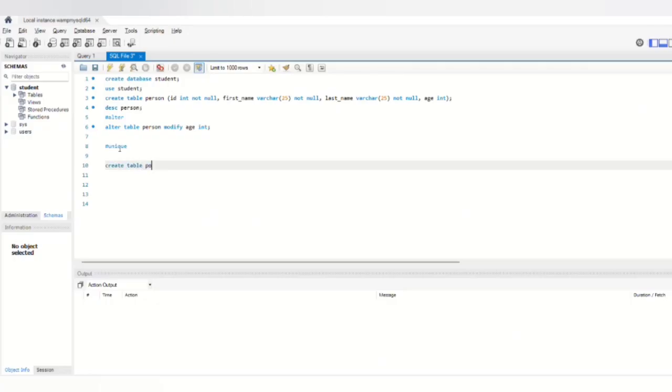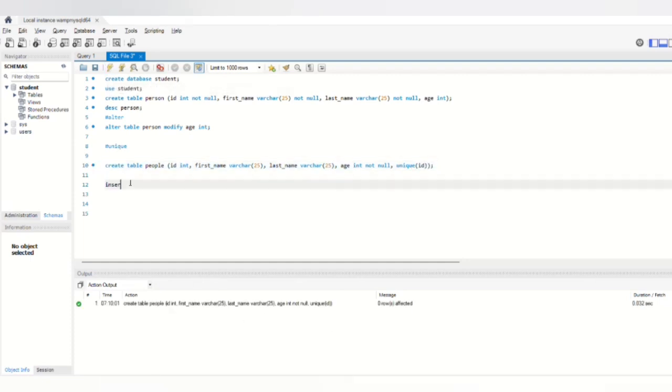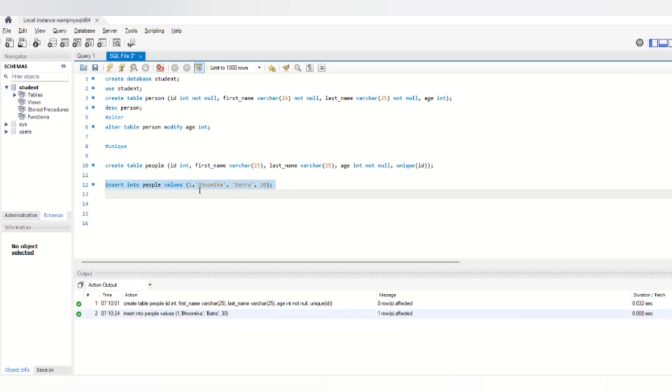Let's create a table named person with the UNIQUE constraint on the ID column. We'll define a table with the columns ID, first name, last name and age. The UNIQUE ID clause ensures that the ID column must contain unique values, which prevents duplicate records based on the ID. So now we'll insert some data into the table, where the first row has an ID of 1, which is unique, and the second row has an ID of 2, which is also unique.